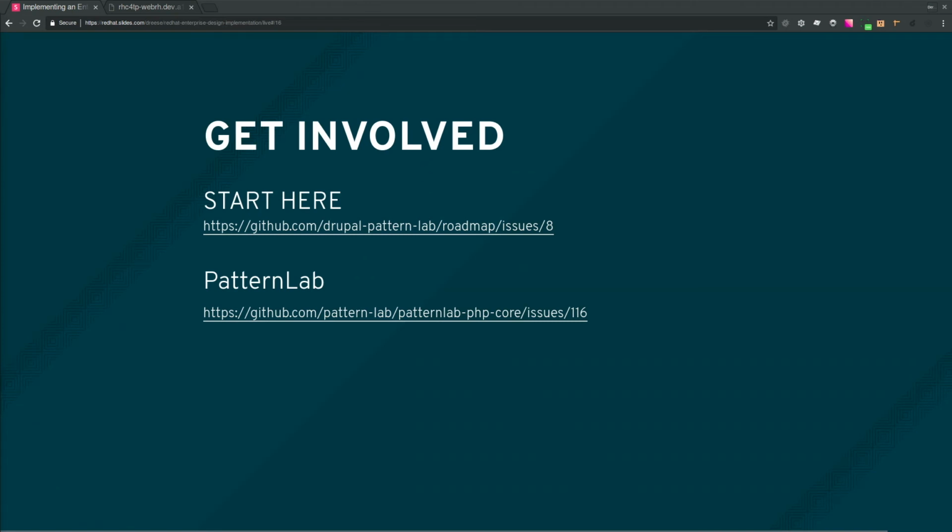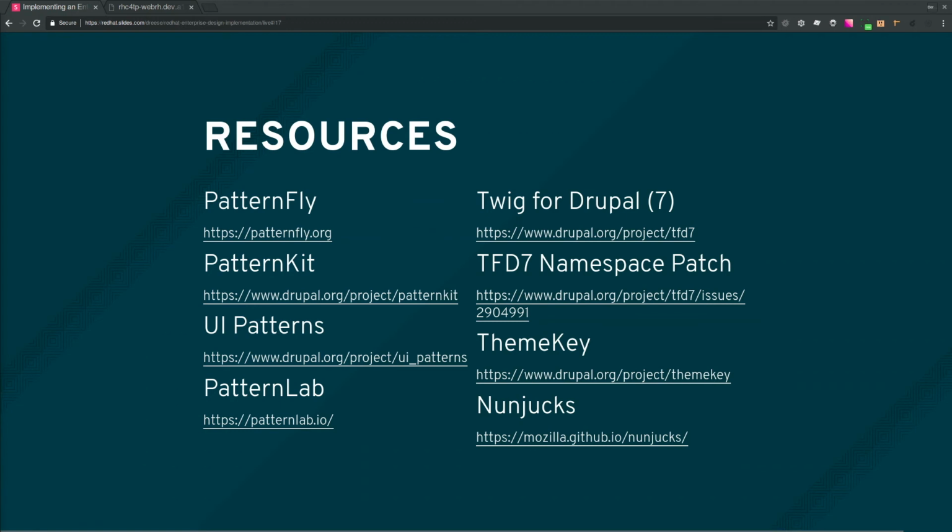If you want to get involved on the Pattern Lab side of things, there's a link here. There's an issue for getting all the stuff that Red Hat's been working on contributed back to the community, including things like the schema editor, as well as additional functionality like a one-stop installation. You don't have to sit there and edit a config file. It'll just understand that it needs to work with Drupal. There are a whole bunch of resources here, including some of the patches you'll need if you're using Twig for Drupal 7.